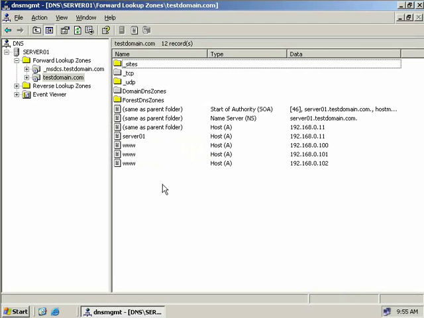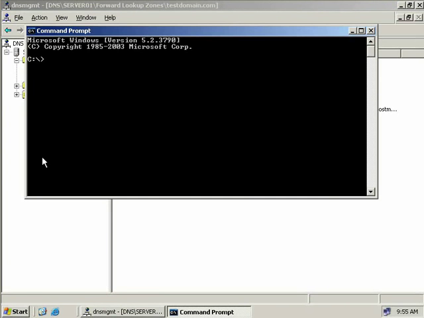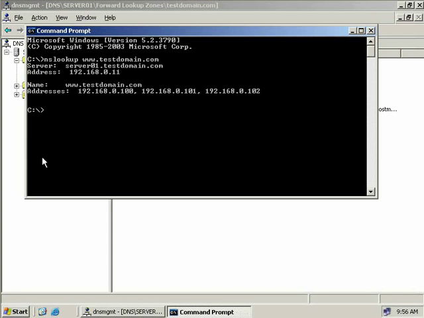So to see round robin in action on our DNS server, we're going to click on start, command prompt, and we'll type in nslookup www.testdomain.com and we'll hit enter. Okay, now we can see the first IP address that came back was 192.168.0.100, followed by 101, followed by 102.